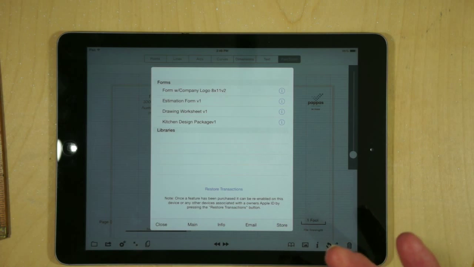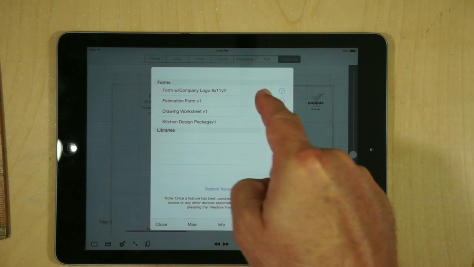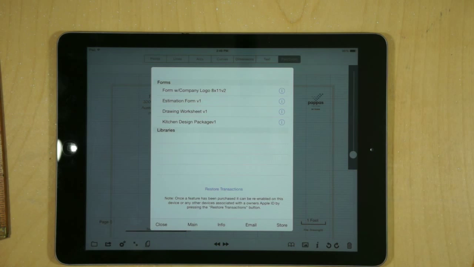And that's basically my presentation. I've got 4 basic forms that are available, including the kitchen design packet. In the form with company logo, you can add your own logo, and I demonstrated how you do that. This should be out, today's September 15th. Hopefully this will be out within the next 2 weeks, so probably towards the end of September 2015. Thank you very much.